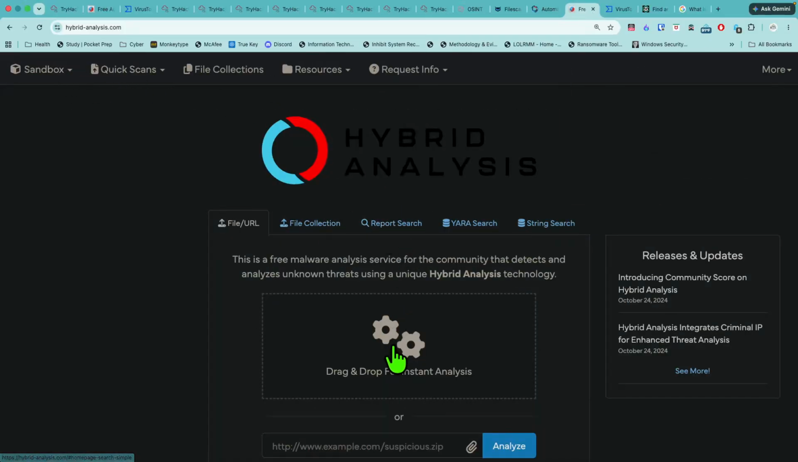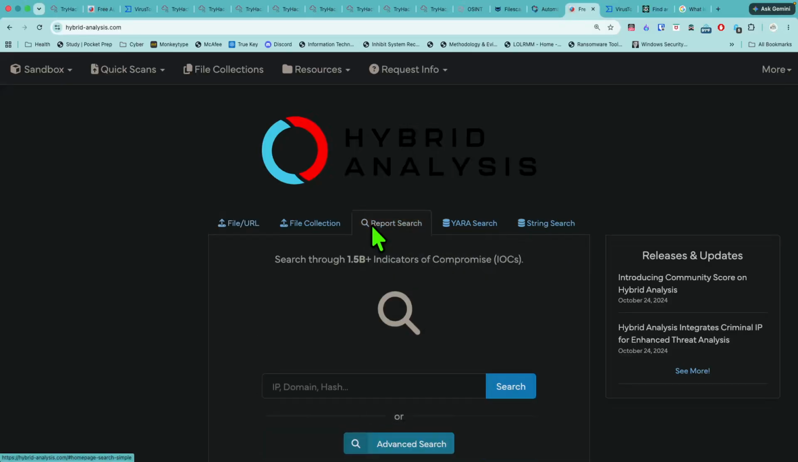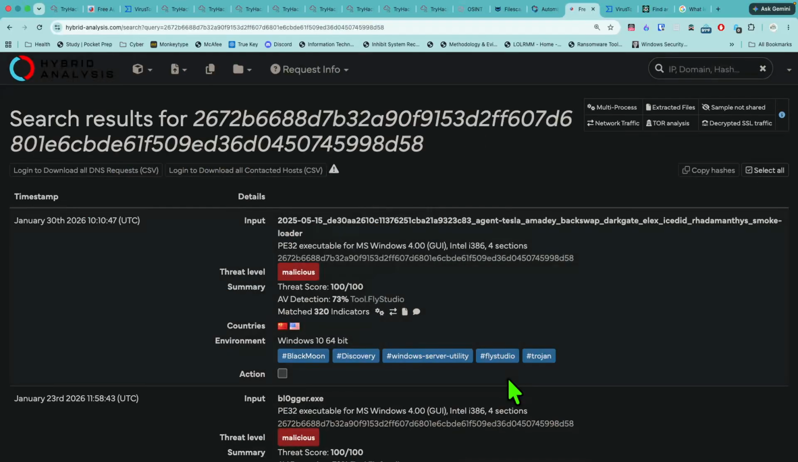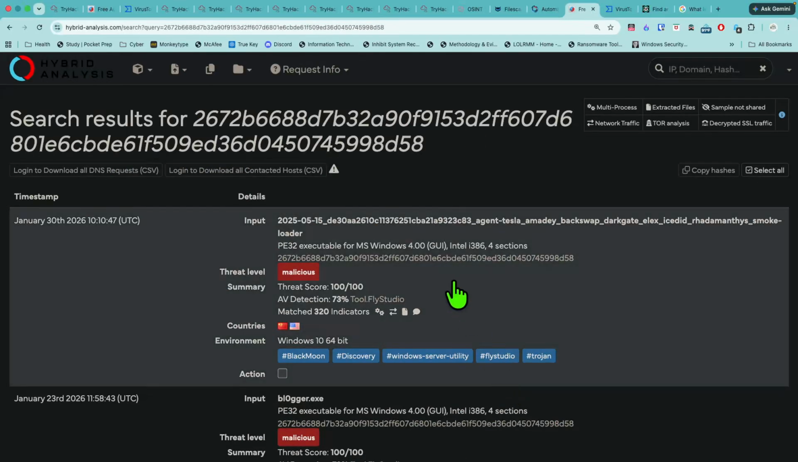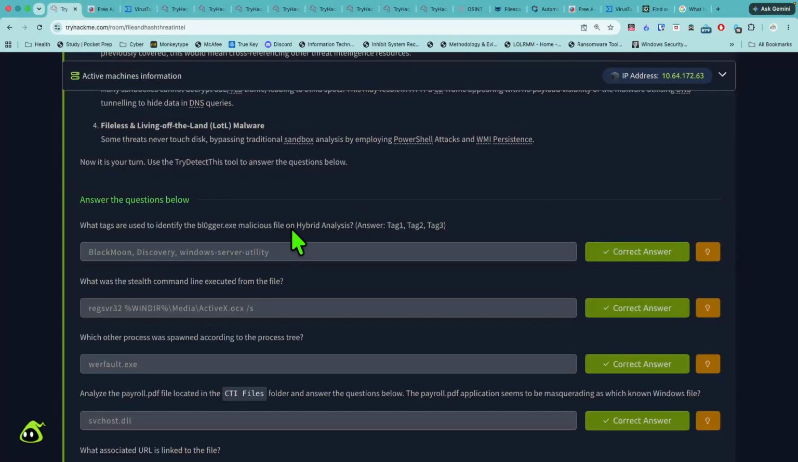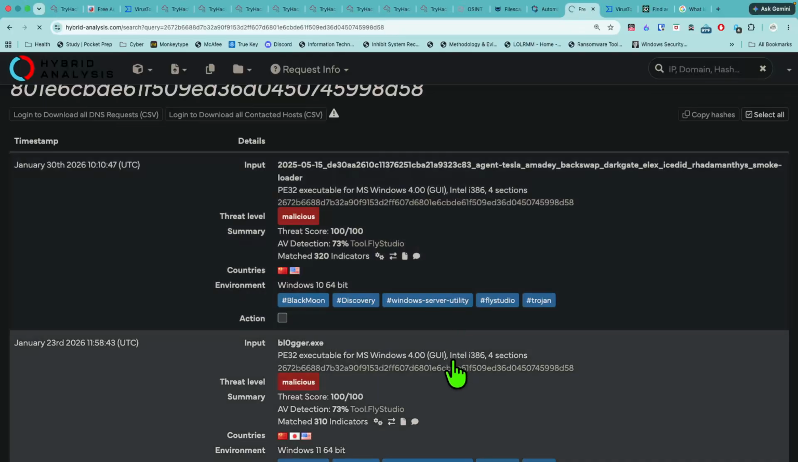Then we're going to use file and URL. And I believe I can just paste the URL here. Or can I just do report search? Yeah, report search. Alright, blogger.exe, which is going to be, I believe, this one. So we're trying to answer the question, blogger.exe with hybrid analysis. Cool. This one.